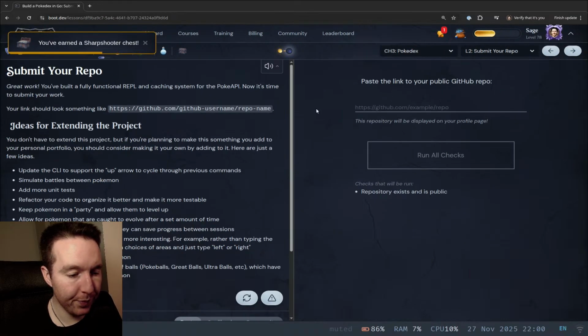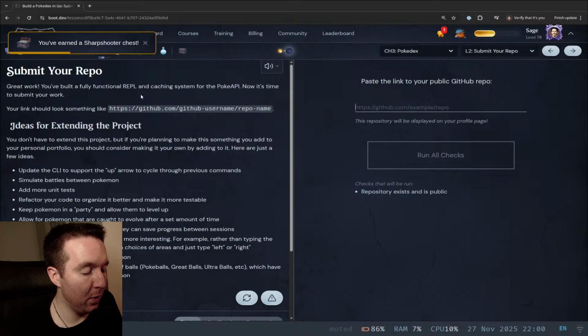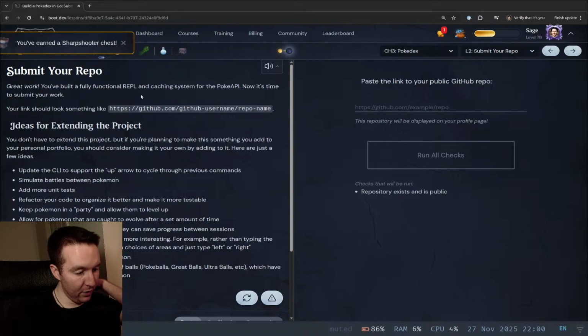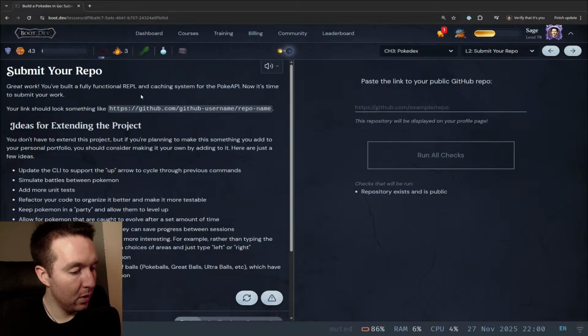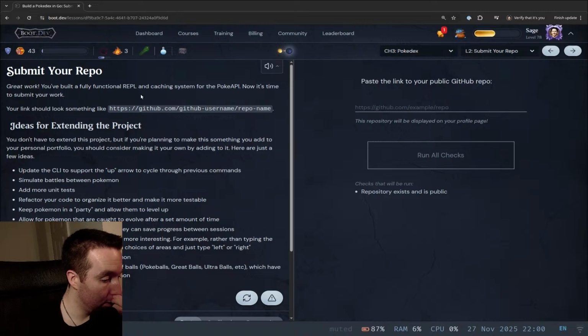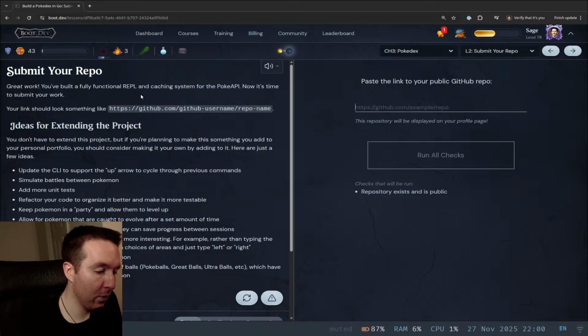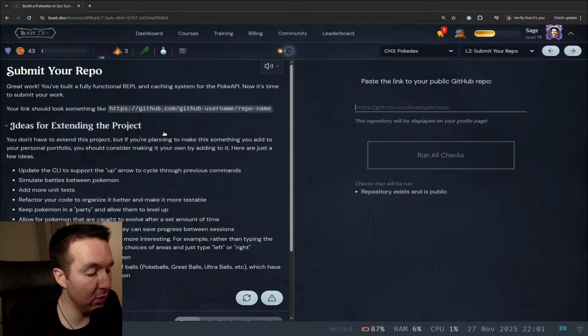Okay, so this is make your repo. Great, you built a fully functioning REPL and caching system for Pokemon Go. Now it's time to share your work. Your link should look something like this. You don't have to extend this project, but if you're planning to make something to add to your personal portfolio, you should consider making your own. Here are just a few ideas.